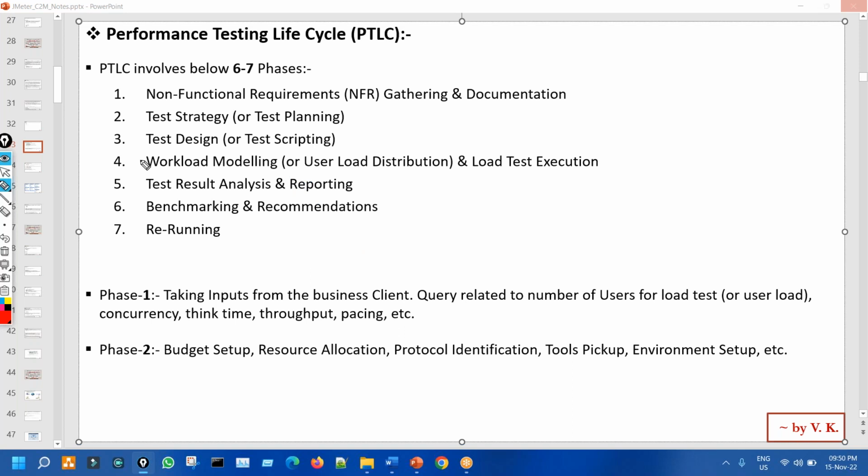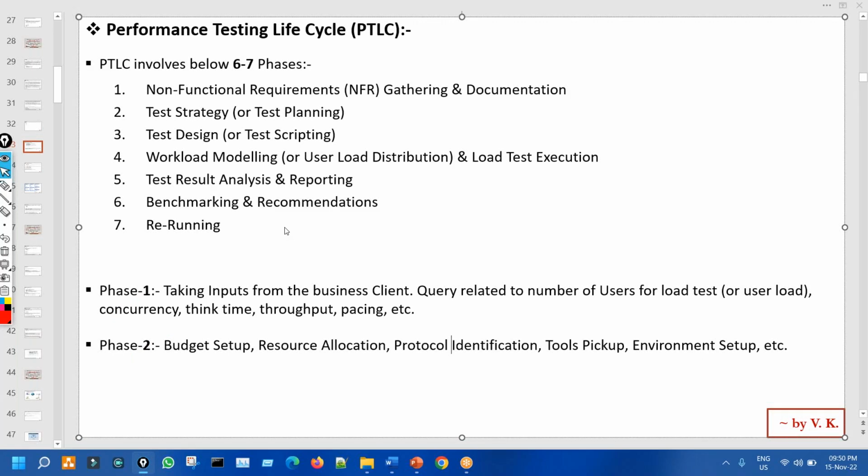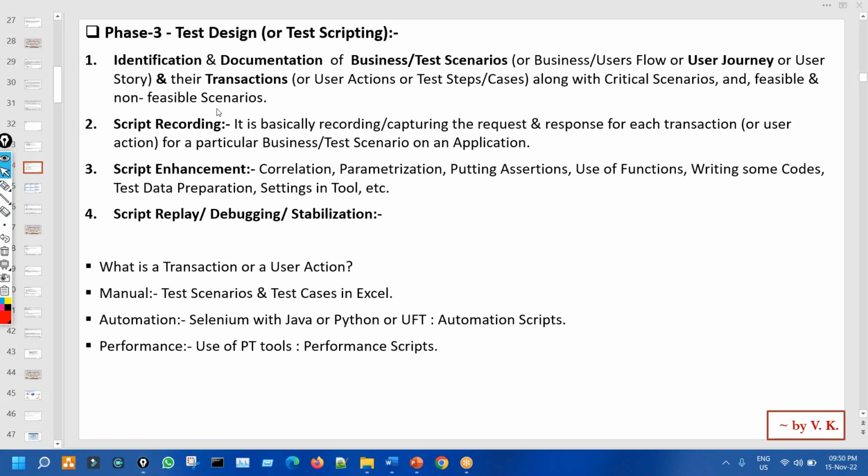Now, as I said, a tool is used from phase 3. So we'll enter into phase 3, because that is where any tool will be used. Phase 3 is test design or test scripting. Correct. Here again some steps are there. The first step is identification and documentation of the business or test scenarios.